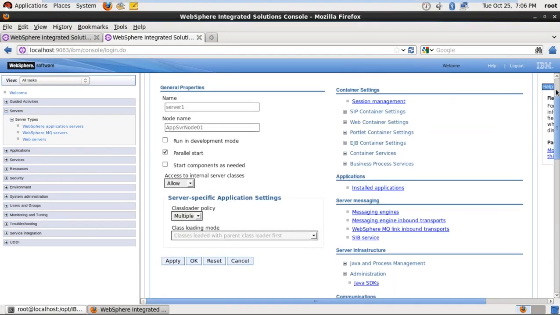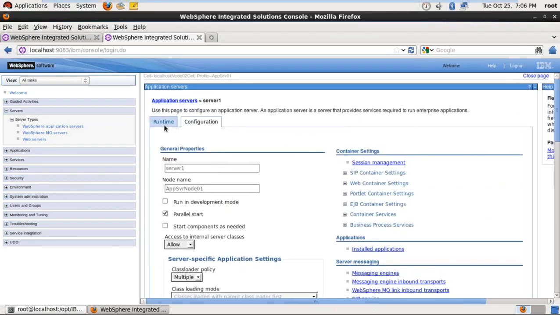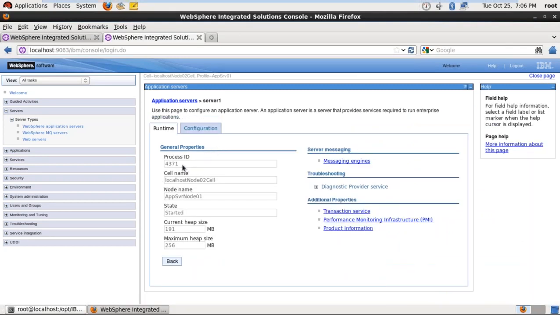Okay, and if you want to stop this, go to the runtime here. The process ID for the server is 4371, this is the cell name, this is the node name, and the status is started. The total heap is 256. Heap memory means RAM.